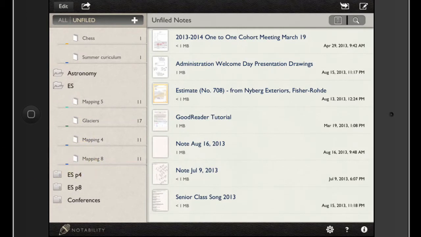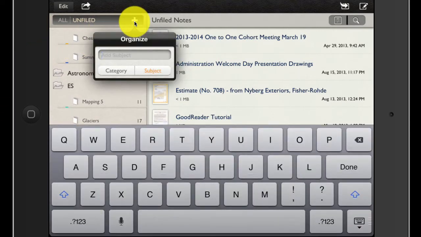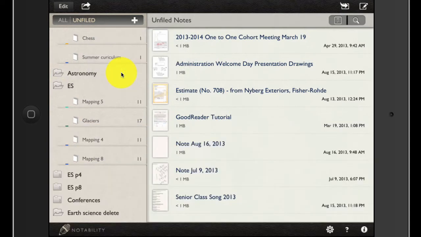Very first thing that you want to do is click on this little plus symbol right up here. Once you click on it, you're asked if you want to make a category or a subject. A category is a big folder. So I'm going to change to a category, and I'm going to call this Earth Science. Then I'm just going to put delete because this is an example and I want to be able to delete it. And I'm going to select OK or hit category. And notice that I have a main folder down here now that says Earth Science Delete.